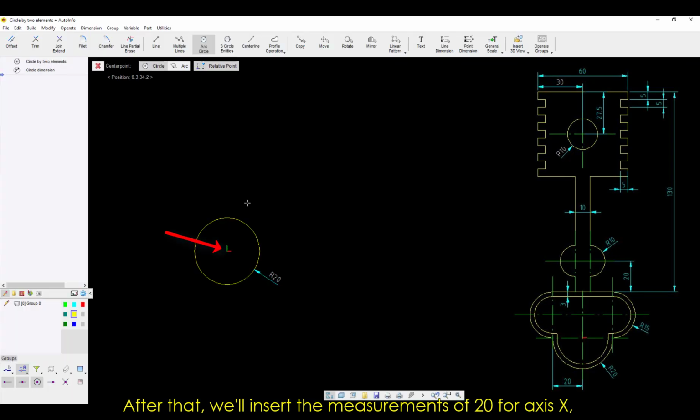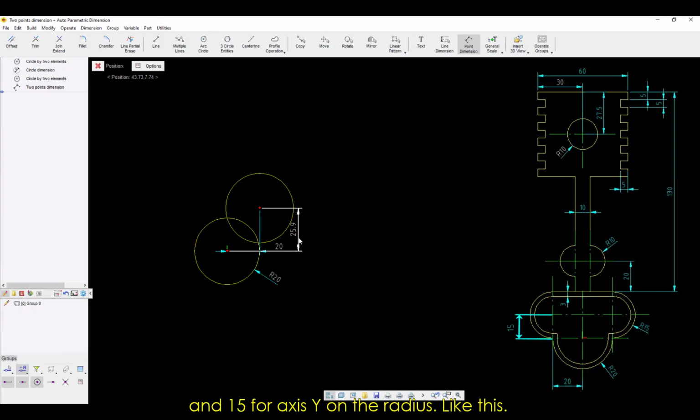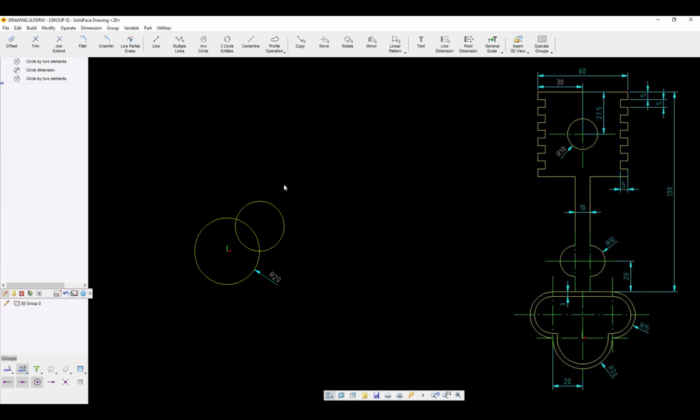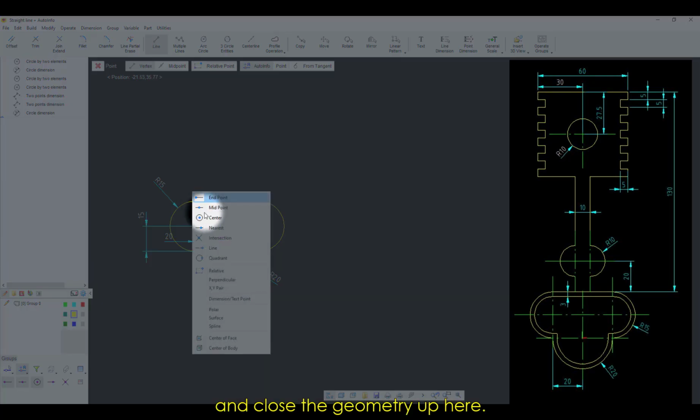After that, we'll insert the measurements of 20 for XX and 15 for XY on the radius, like this, and we'll repeat it on the other side as well. Now we're going to select the line tool and close the geometry up here.